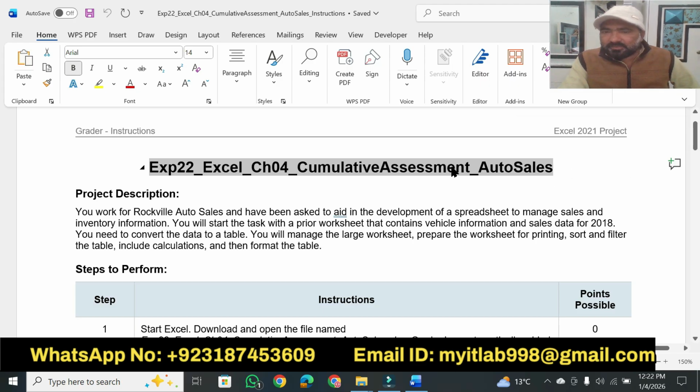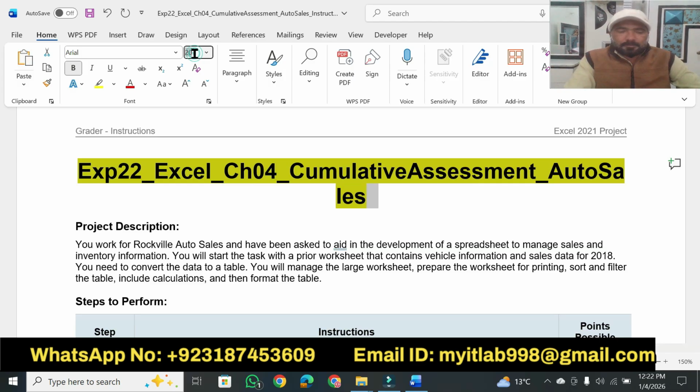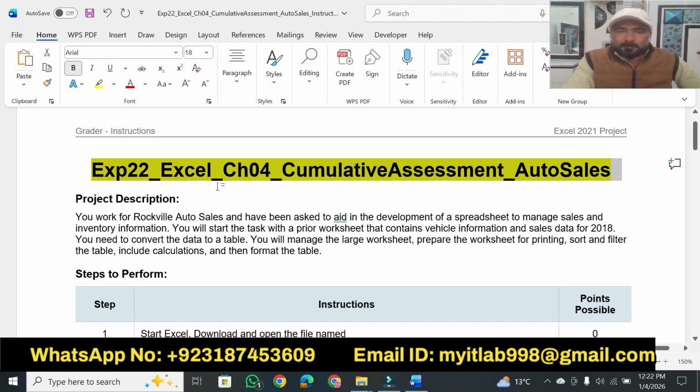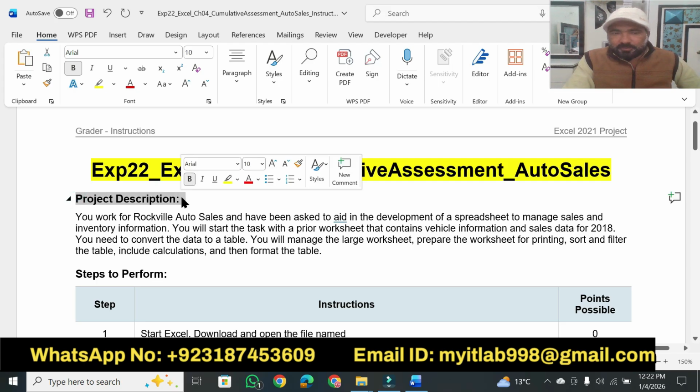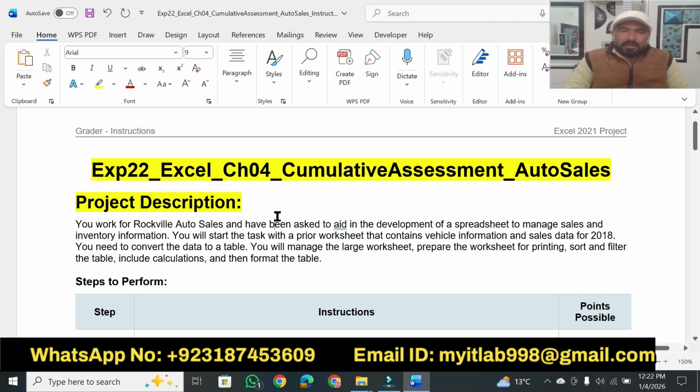Cumulative assessment auto-sales. We just increase its size. Okay, and here's the project description. So we will discuss this assignment step by step. The name of today's assignment is Exp22 Excel chapter 4 cumulative assessment auto-sales.